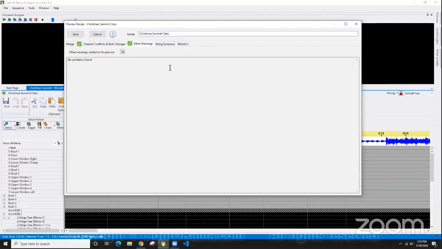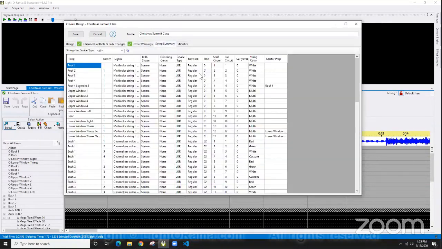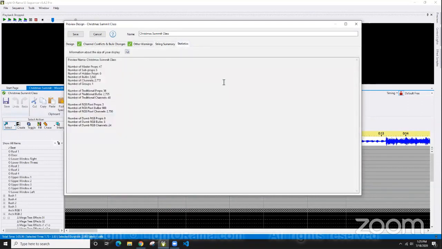Other warnings, if there are other warnings that are not channel related, they're going to pop up here. String summary is great if you need to print out a spreadsheet for when you're walking around your yard and saying what do things need to be plugged into. And statistics are just fun facts about your display.